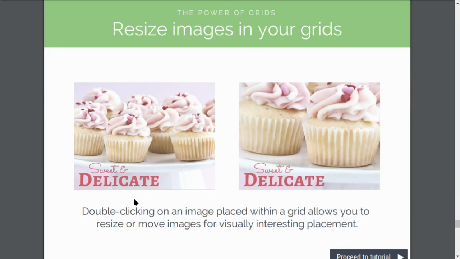After you place an image in a frame, consider resizing it so you can make room for your text. In this example, they've enlarged the images of the cupcakes to bring focus to the actual cupcake and create more text space for the words sweet and delicate.